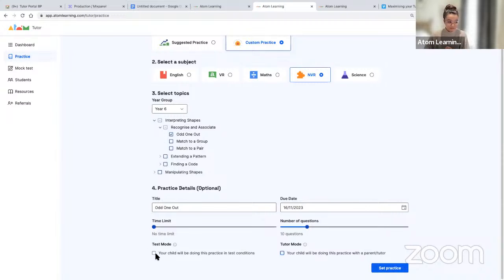On the flip side of that, we have test mode. Now, test mode is for students that are preparing usually for an exam. So anytime that you want to either be testing their knowledge or ensuring that they're sitting these questions in test conditions, this is the best mode to choose. So that will remove any of the help resources that children have available when they're working through questions. And I will show you those help resources when we're on the student portal. But it will remove those.